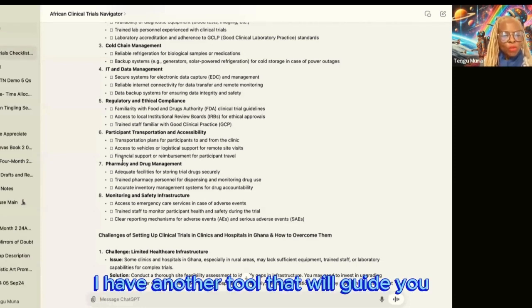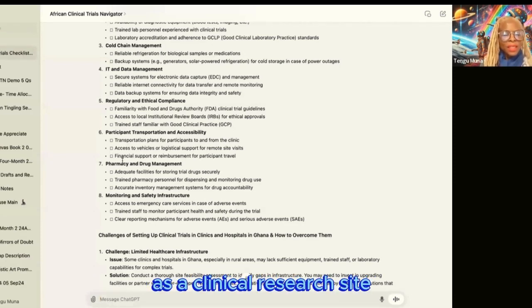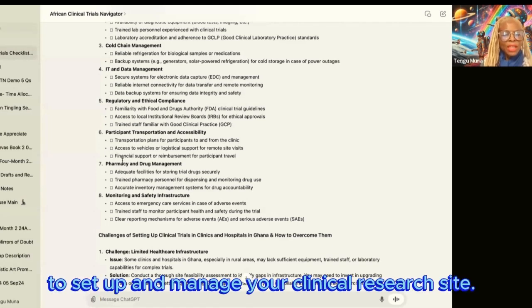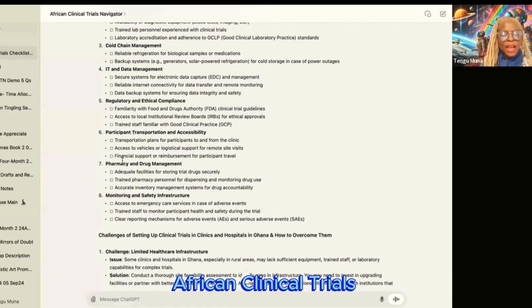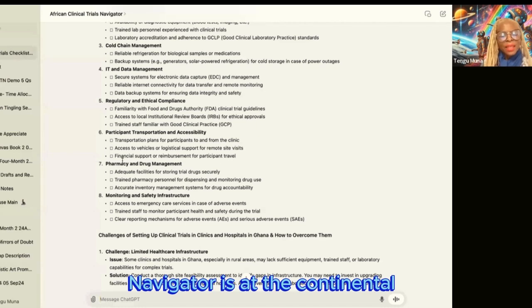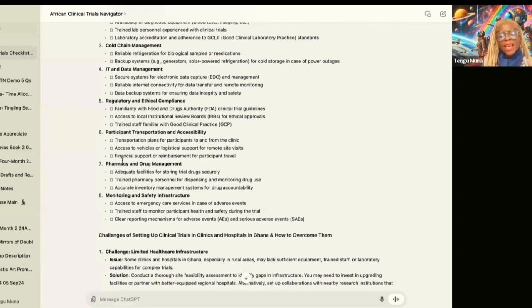I have another tool that will guide you as a clinical research site to set up and manage a clinical research site anywhere. So the African Clinical Trials Navigator is at the continental, the regional, and the national level to really help you to understand how you can set up and run a trial in each country, how to submit and how to overcome those challenges.